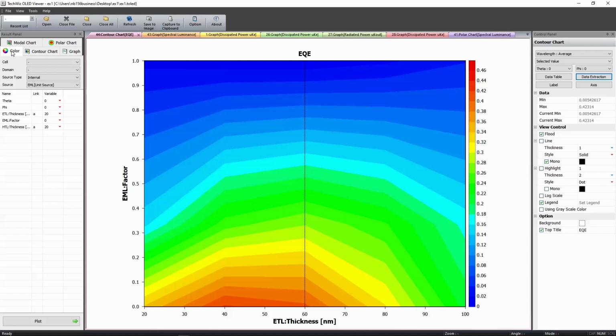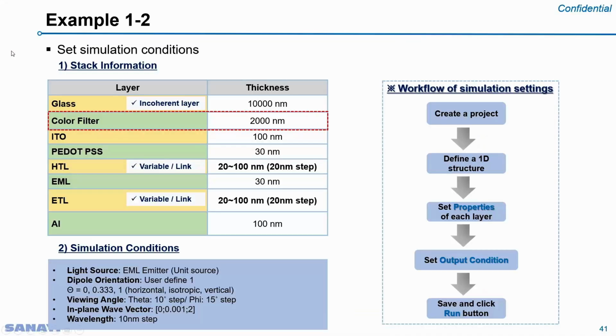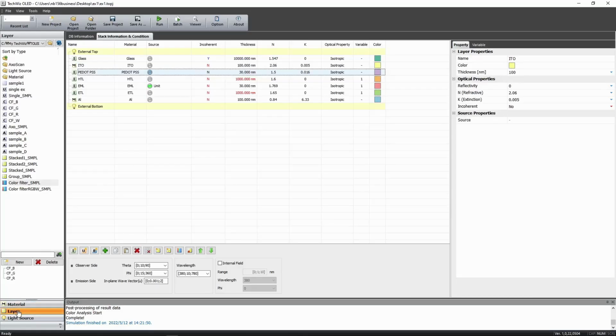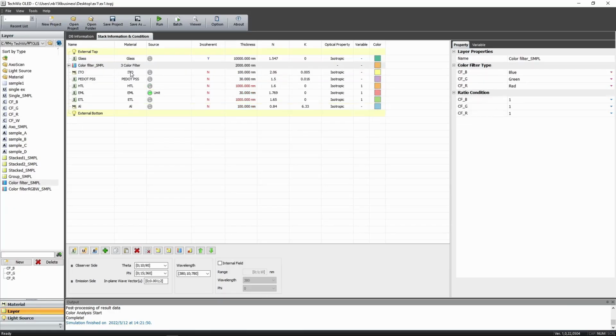And finally, the Color tab is left. Actually, in this example, there is no color filter, so to verify this, let's add a color filter from the stack list, like this. In the layer DB, there is a color filter, so I will drag and drop it into the stack list.